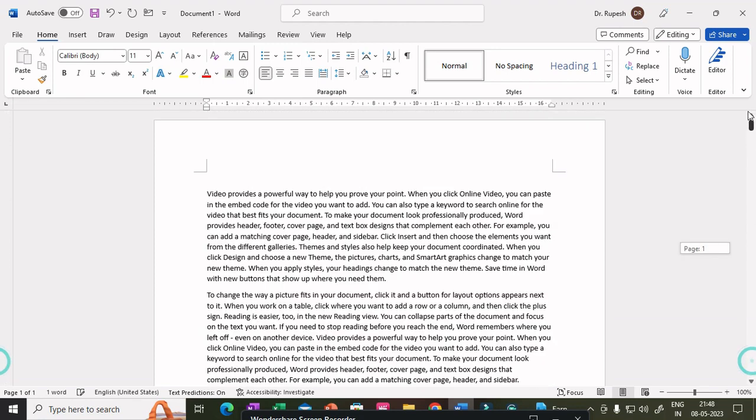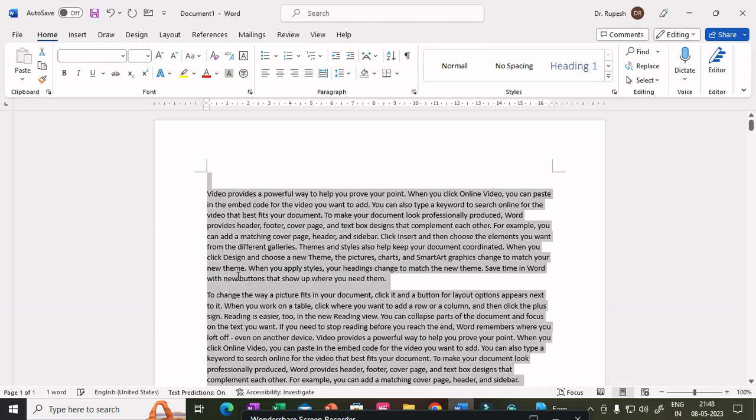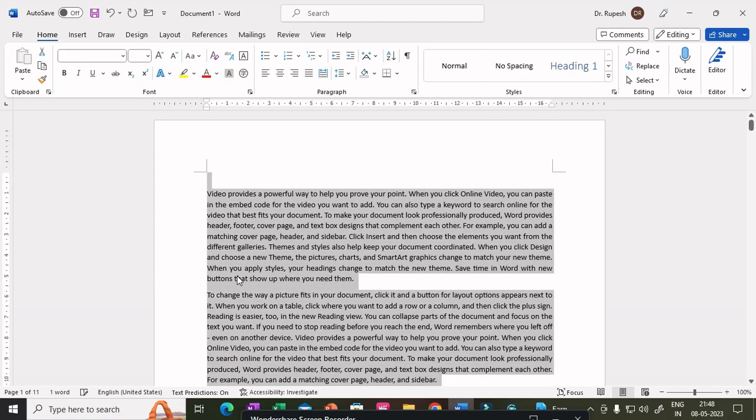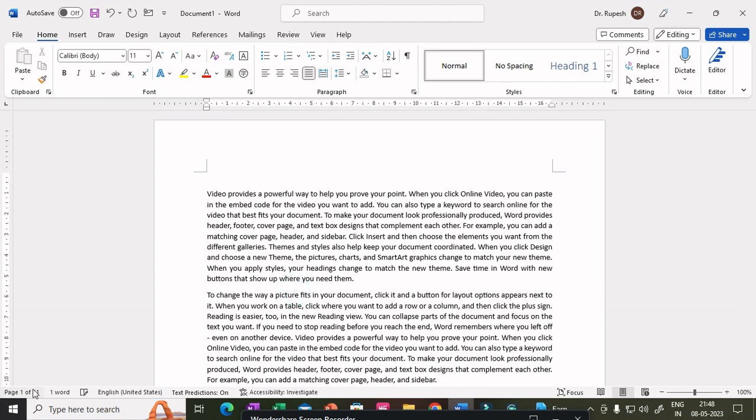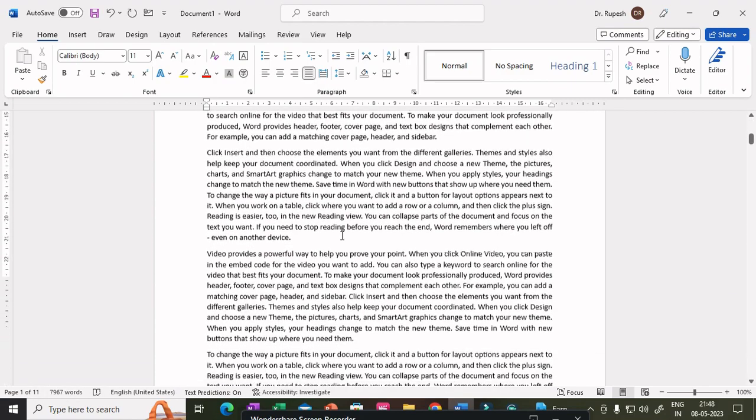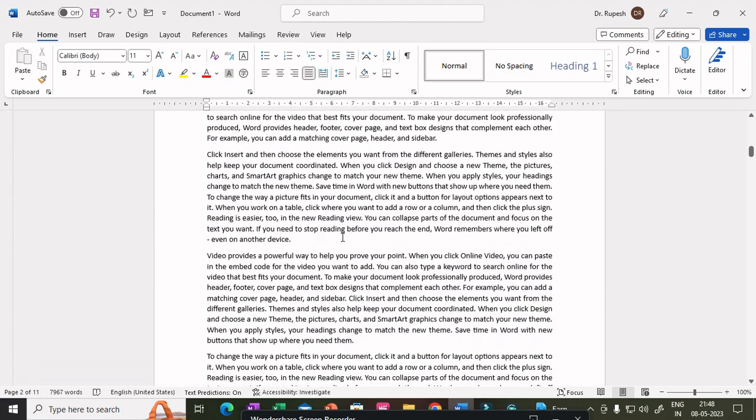And in total, how many pages are there? Let us check. Let us make it look a little good. So Control A, Control J to give proper alignment. We got a total of 11 pages as you can see in the status bar, right? So we have a total of 11 pages generated right now.